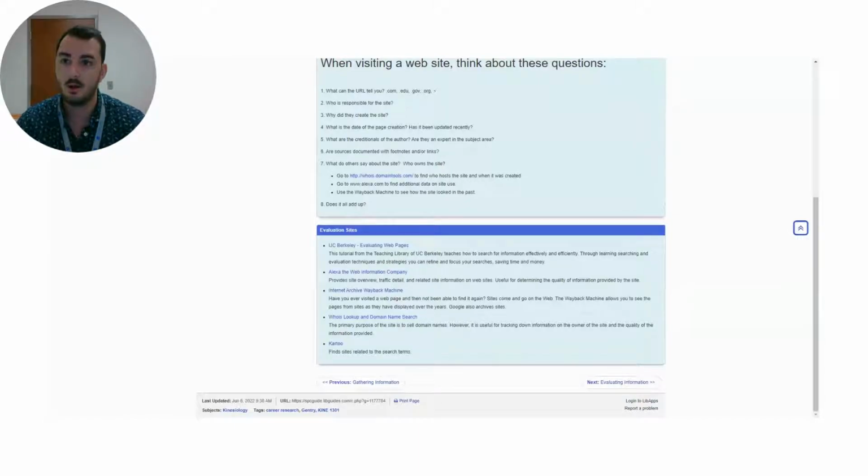And we are also able and willing to help you guys evaluate websites. If you are working on your assignment, you find a web page that you think looks good, or maybe you think you want to use for your assignment, we would be glad to take a look at it with you and help you decide if it's relevant, if it's useful, if it's trustworthy.